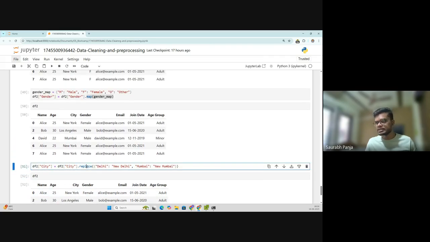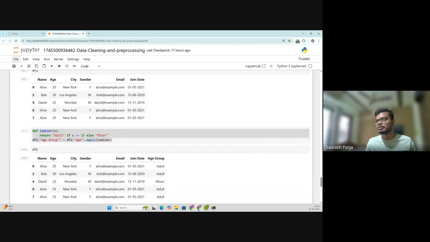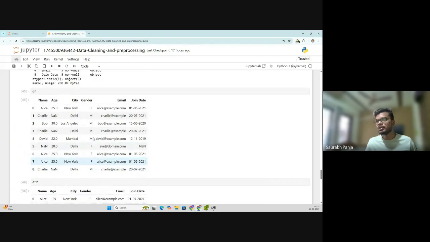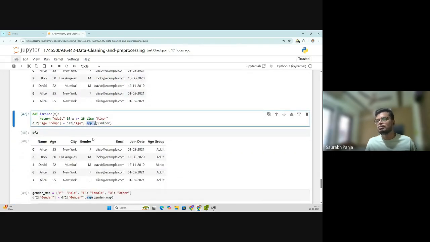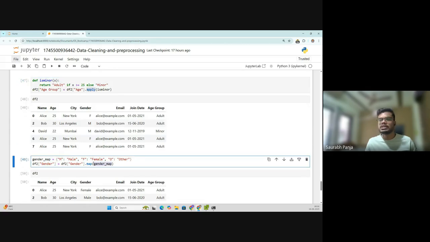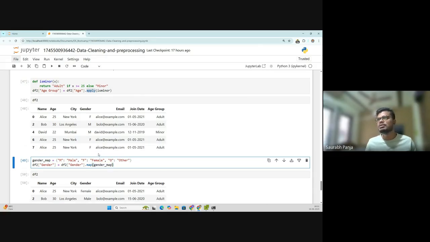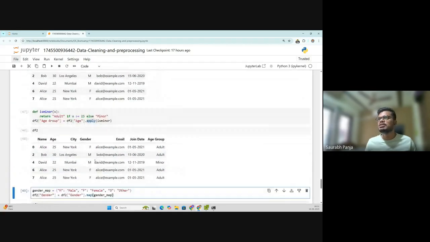Cool. See, replace, map, apply. These are important functions that need to be understood. Sometimes it does happen that certain values in a column may not make sense, and you want to change them to your convenience so that you can later analyze and show it to your PM, product manager, clients, or whoever is asking for the data. So these are the important functions to work on. Cool. We have finished till now.